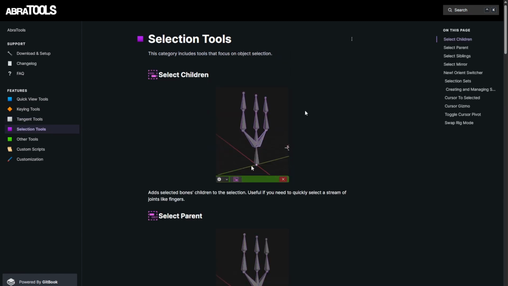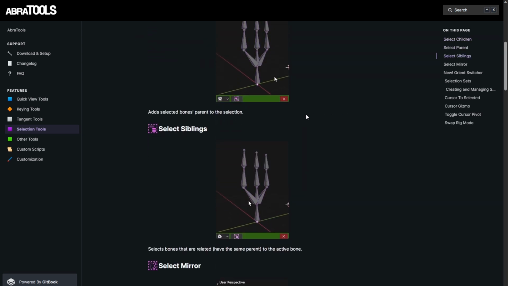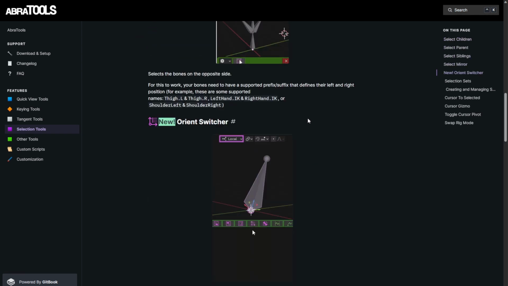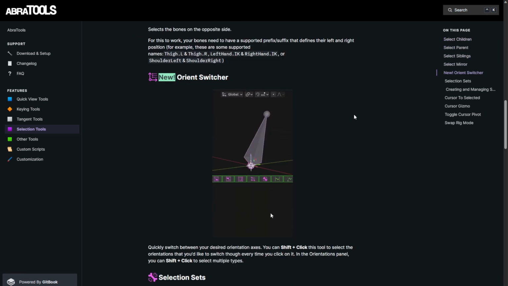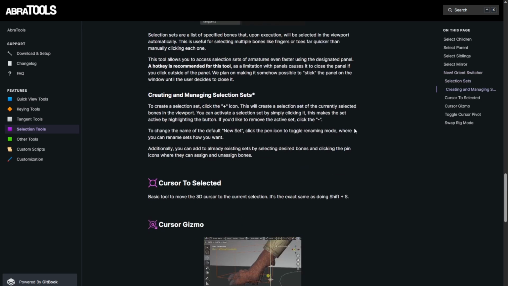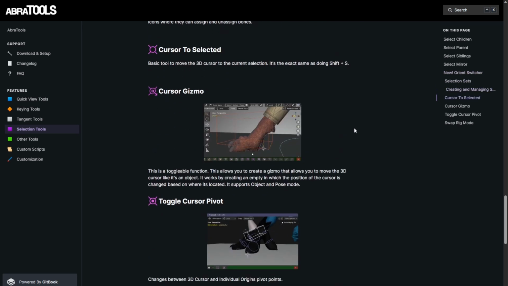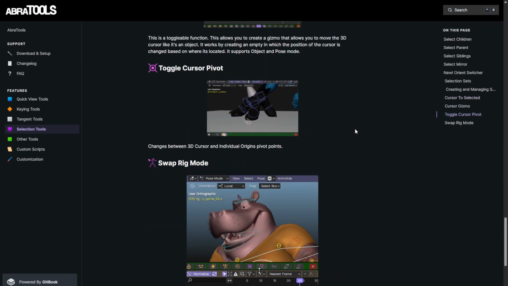And for selection, there's a couple of interesting selection tools which includes the selecting of children, parents, siblings, mirrors, and the new orient switcher. And with this, you can quickly switch between your desired orientation axis. There's also the selection of sets, cursor to selected, cursor gizmo, toggle cursor pivot, and this changes your transform pivot between the 3D cursor and the individual origin pivot points.